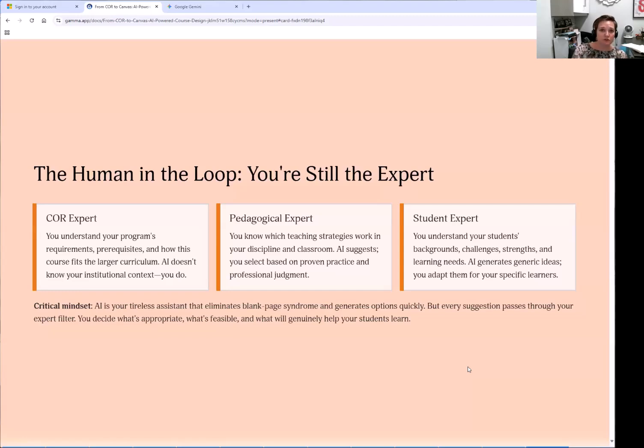AI is available to you at 2 a.m. when you can't sleep. It helps you to understand students. It can think through a different lens, think through different challenges that you might not be able to think through in your own perspective. AI is a tireless assistant that eliminates the blank page syndrome when generating options so quickly.